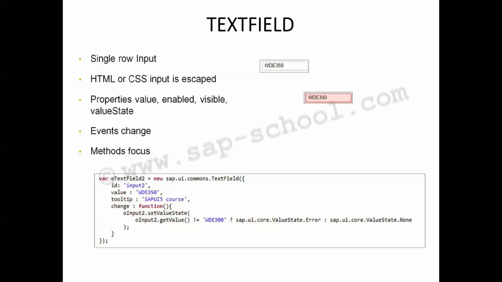So when the user makes some changes to the text, the change event is fired. So it is possible to react to any text changes. That's what the slide is saying, that it has the properties like value, enabled, visible and the value state. So HTML or CSS input is escaped. After that, we have the method focus, and this is the sample code which we have to use when we use the text field control in our application.